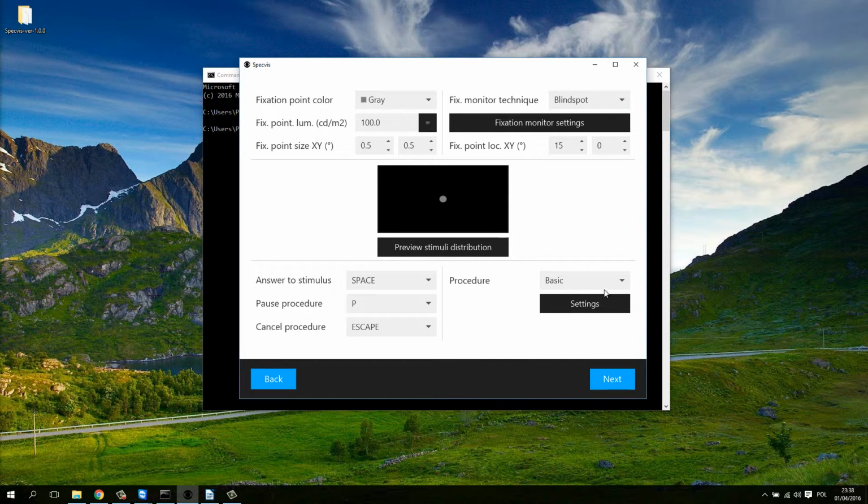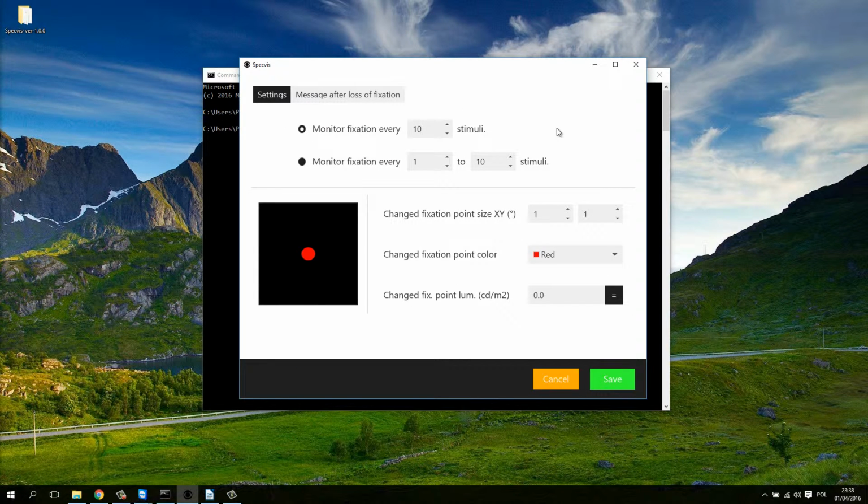Now, the second fixation monitoring technique is the fixation point change technique. This method monitors fixation by changing fixation point characteristics such as color and size, and obligates the patient to answer to these changes. If the patient does not answer, then Specvis assumes that fixation has been lost. Let's move to the settings of this technique now. As we can see, we can decide here how often Specvis should monitor the fixation, and we can also change the characteristics of the changed fixation point.